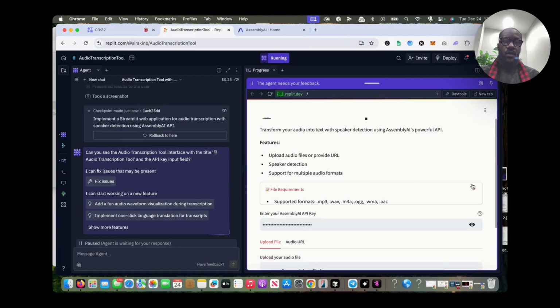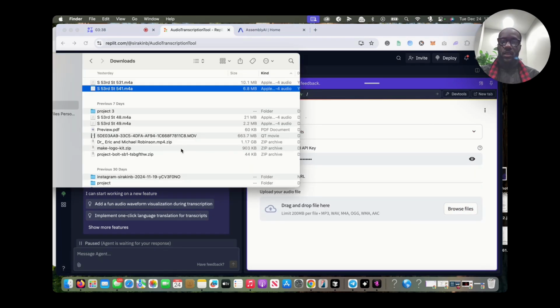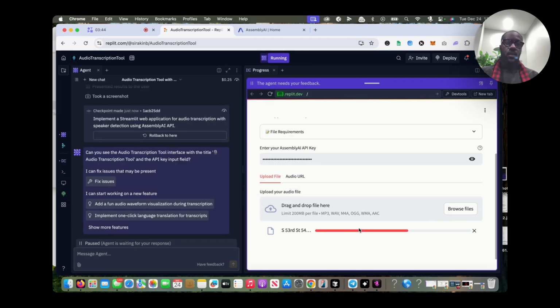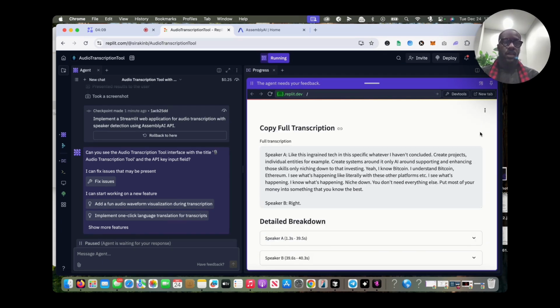It's giving you these file requirements here for added explanation. And then I can drag and drop one of my files. Let's see if it uploads here. Perfect, uploading. And now we're going to see it process the transcription. Perfect. So it processed it as it should.